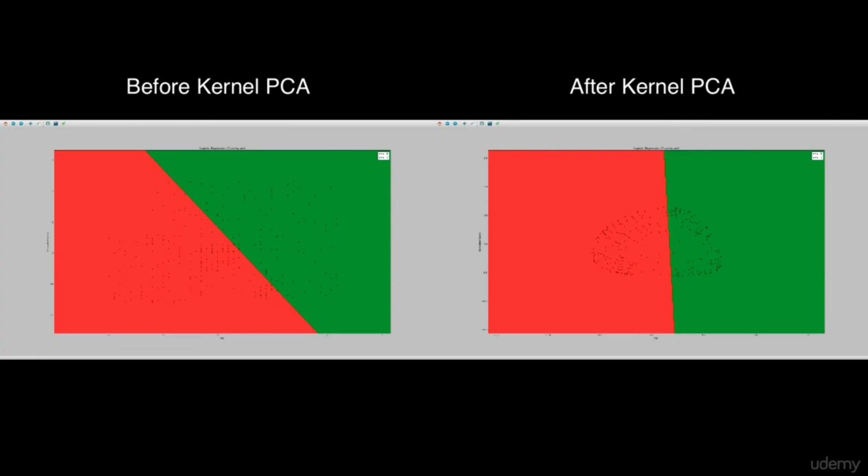Alright, so that's it for Kernel PCA, and that's also the end of this part, dimensionality reduction. I'm leaving you with this before and after Kernel PCA results, and I'll see you in the next part, part 10, model selection and boosting, the last part of this course where we'll cover a very exciting algorithm in machine learning called XGBoost. So I look forward to seeing you in this next part.